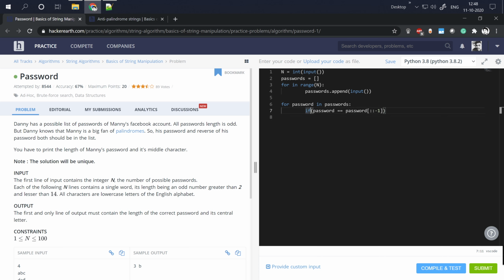Okay, so what I need to do is instead check if, let us do one thing, let us check if the reverse of that password is in the passwords or not. For every password which I read from the passwords, I'm checking if its reverse is also in it. If it is the case, then I found that password from this. So the moment I find it, what should I do? I need to print the length.